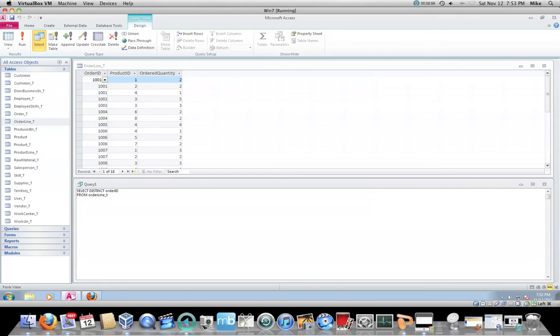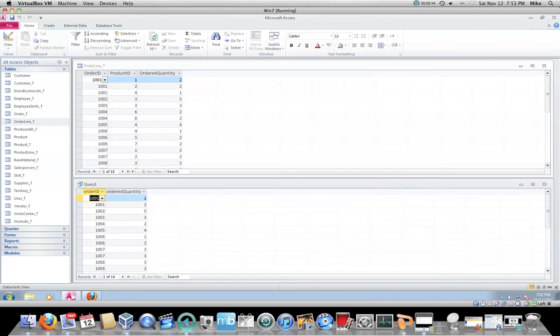So if I add in ordered quantity, I knew I spelled it wrong, and I run that, I'm going to get a lot more records. But see, now I only get 2 associated with order ID 1001. That's because what it did was it got rid of the second record that would have been order 1001 and order quantity 2. So you see how that works?